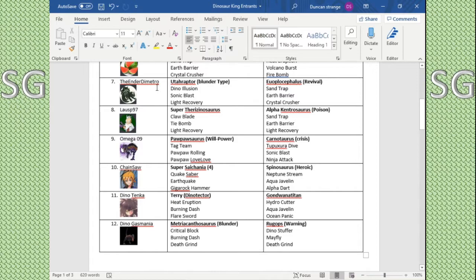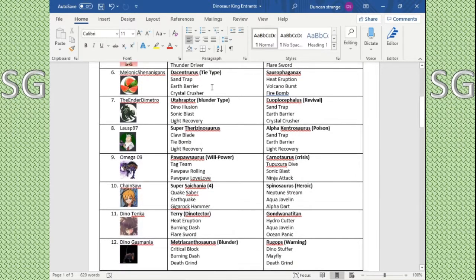And then we have the Ender Demetro, who was featured in the last two tournaments, which included Ultimates and mine. I think he's in Ultimates, I'm not sure now, I might be. Anyway, using the ever reliable Utahraptor again, with a moveset of Dino Illusion, Sonic Blast, and Light Recovery. This might be the same moveset as well. But this time he's gone with the Uoplacephalus, the fossil one, with a moveset of Sand Trap, Earth Barrier, and Crystal Crusher. So it's basically the same moveset as this one.